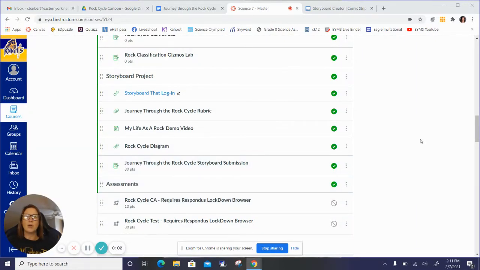Hi everybody, it's Mrs. Barber, and I am going to give you a quick how-to on using the Storyboard That website to create your Journey Through the Rock Cycle cartoon. So this is what Canvas will look like.